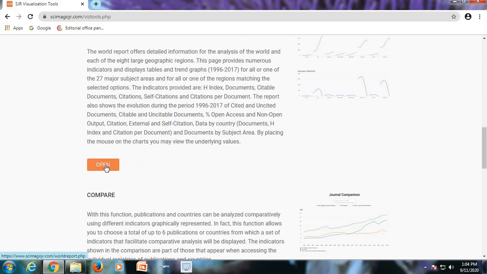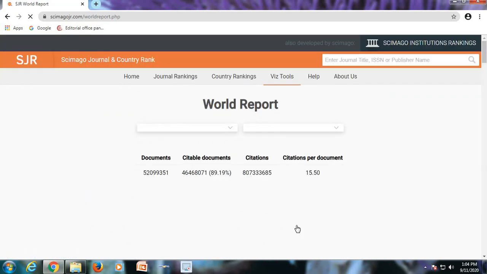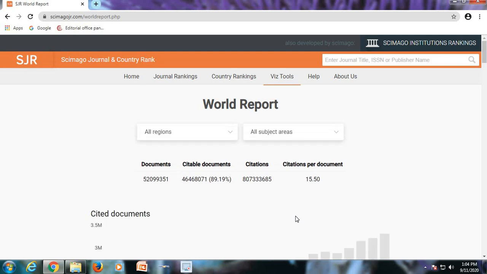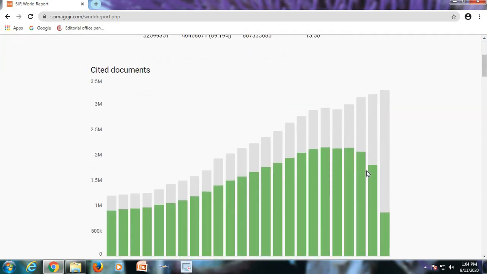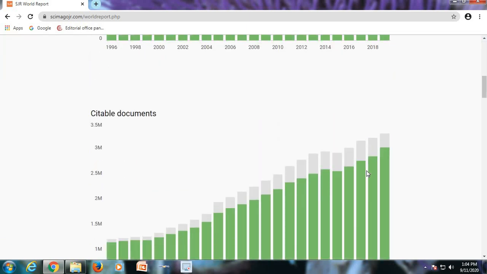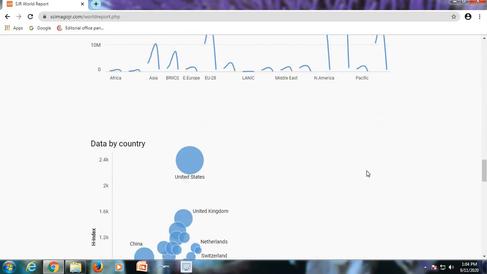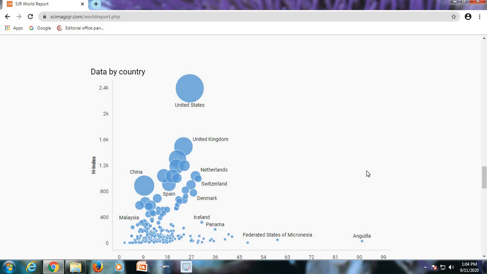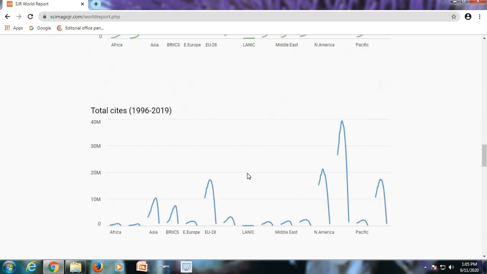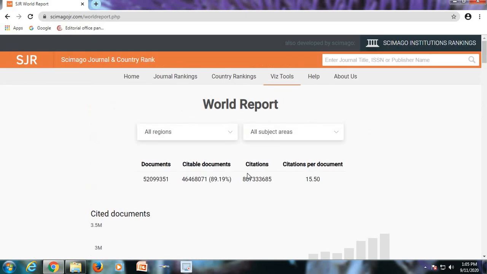World Report. Once you click into the World Report, it takes you to the page where all the details, the documents published till date, citable documents, citations, and citations per document, everything is calculated and shown as a graphical presentation, including data by country wise. So that is in the World Report.